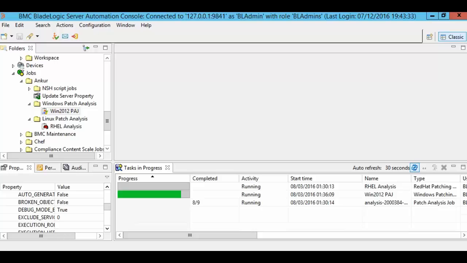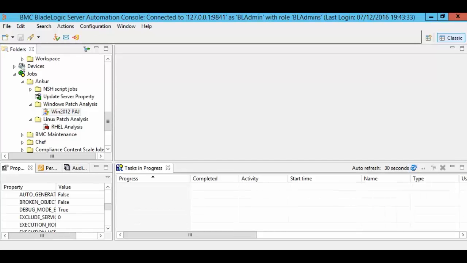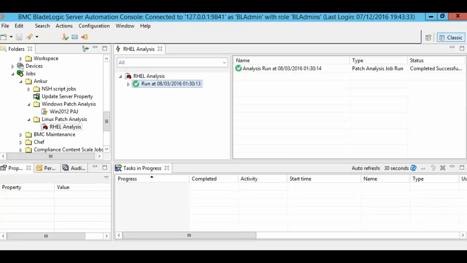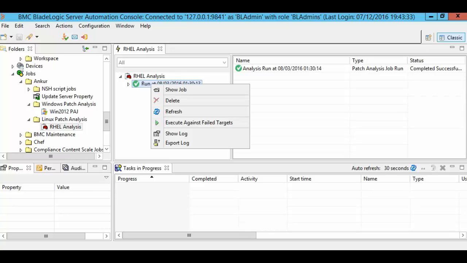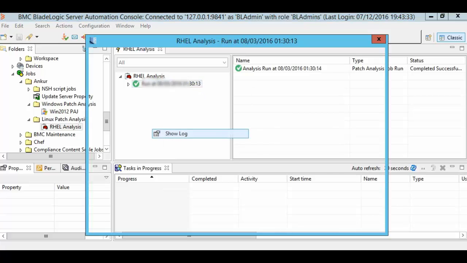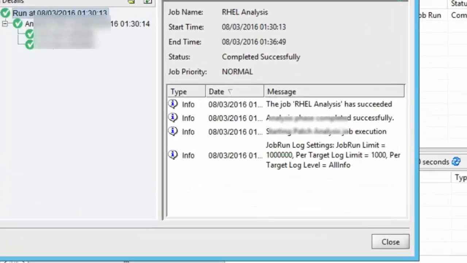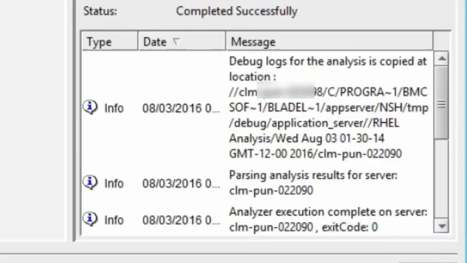Once this is finished, we can see where it saves the debug logs on the app server directory. We can see the job is finished now, and the debug log must be generated in the application server installation directory. In case of a multiple app server environment, we can find on which app server it is generated. So we can do a show results and show log for the job and expand this, and here we can see the host name of the app server on which the debug logs were generated, and the log location.